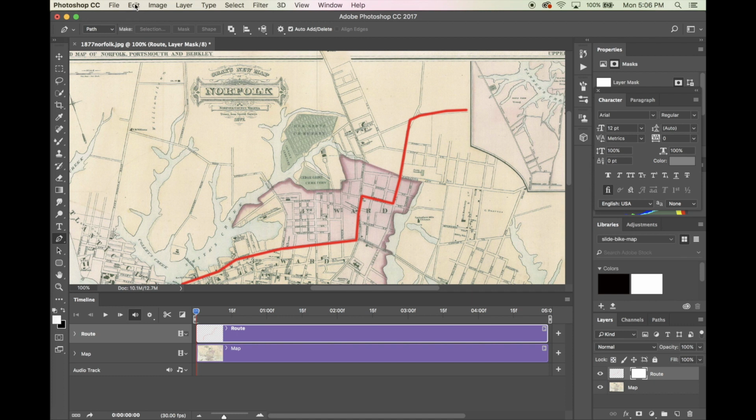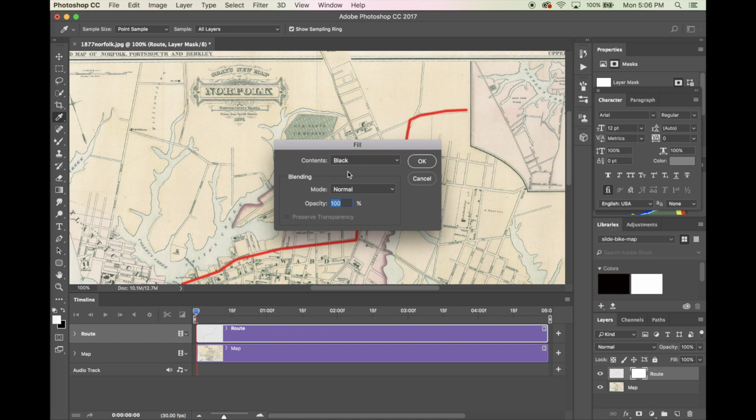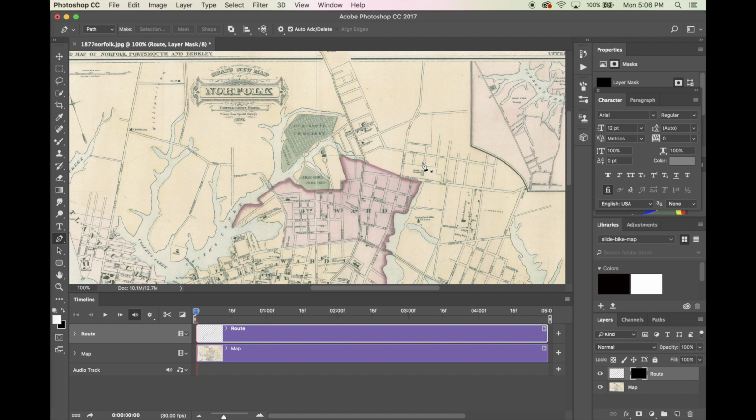Next, we want to change the fill color of the mask to black. To do this, go to Edit and then select Fill. In the window that pops up, set the contents color to black and hit Enter. You should notice that the route on the map disappears. It's now hidden beneath the mask.